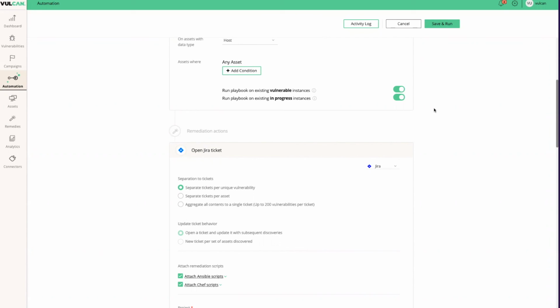So again, what this allows us to do is quickly assign thousands of tickets to the appropriate asset owners, and then we can also follow up and get visibility into the remediation and where the remediation is through the campaign. So for any ticket that gets opened up automatically, there will be a campaign run for this.